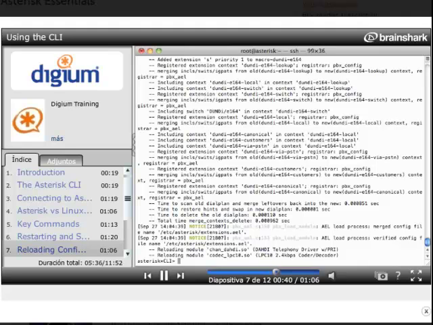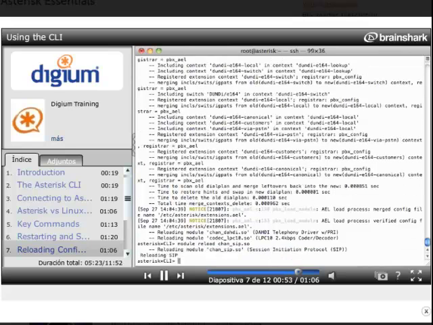As an alternative to reloading every module, you can specify one by one which modules to reload. For example, module reload chan_sip.so updates configuration just for the SIP channel driver. You can reload several specific modules at the same time by listing them after the module reload command. A shortcut for reloading the entire dial plan is the command dialplan reload.